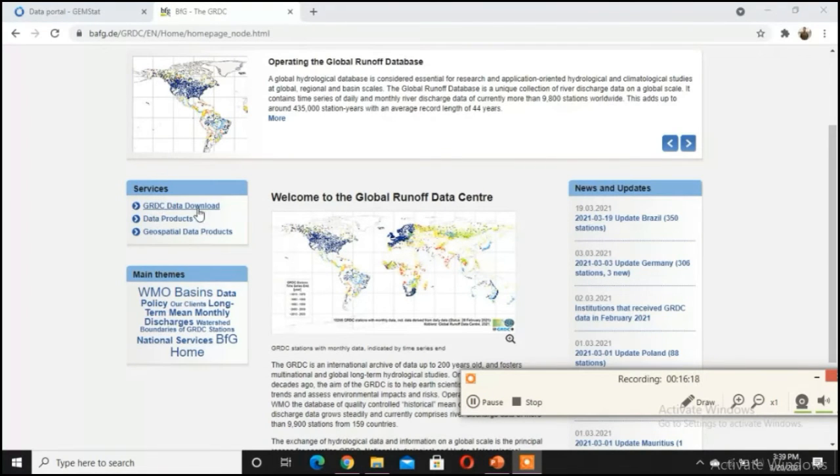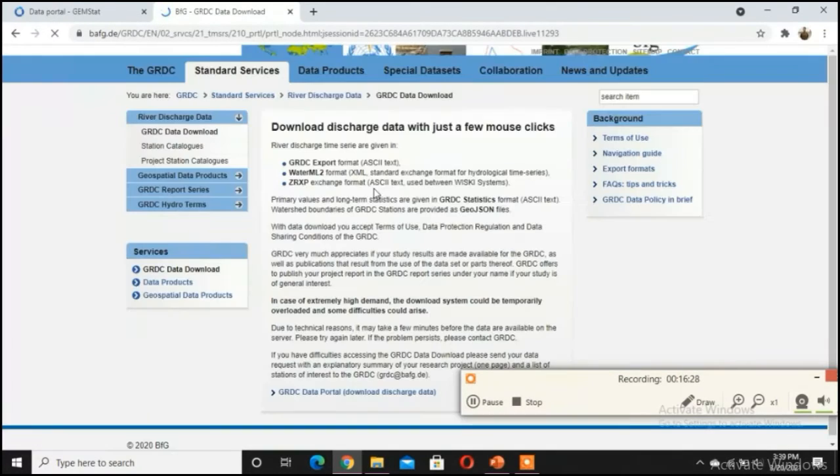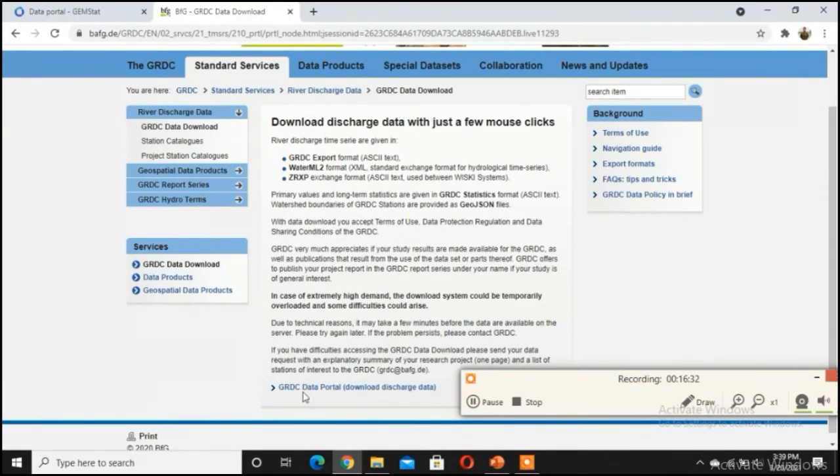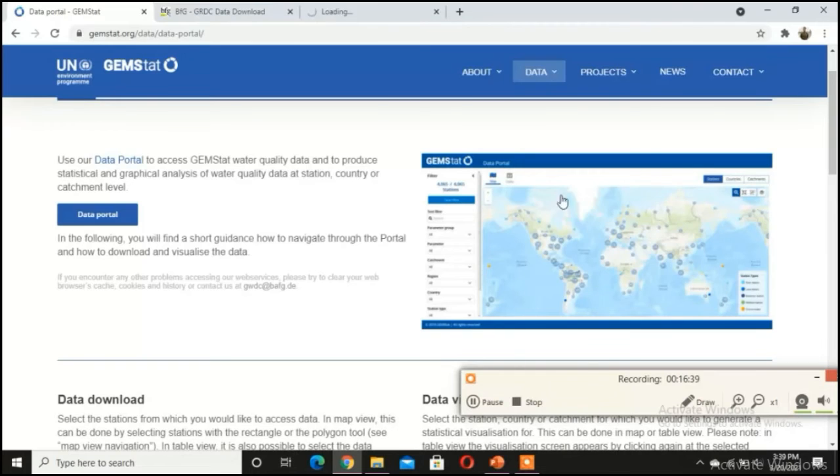Click on the GRDC data download that is available in the services. You would be having a world map again. Click on the GRDC data portal as we did in the previous site as well. You could see there, you will be having the same data portal for downloading runoff data.